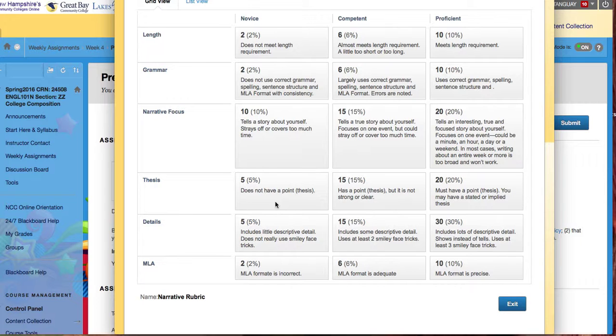Thesis. Remember, you need to have a thesis for the narrative, and the thesis is basically the why. Why are you telling this story? What's the point of this particular story? Is it for humor? Is it because it's the most important lesson you've ever learned? Is it, I don't know, you tell me. So your thesis might be stated or implied, but it should still be clear.